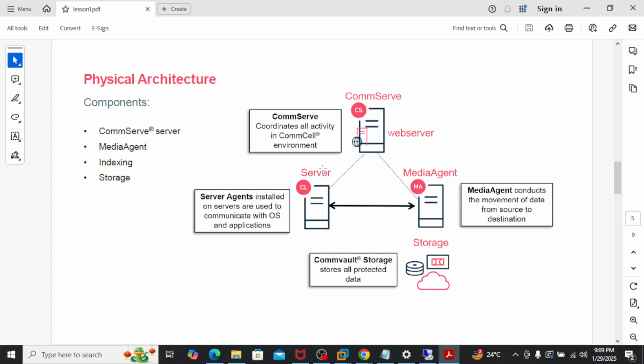And a client is something whose data needs to be backed up. Your client can be a simple Windows file system client, or Oracle DB might be running, or it could be a Hyper-V machine. So it depends on the application.